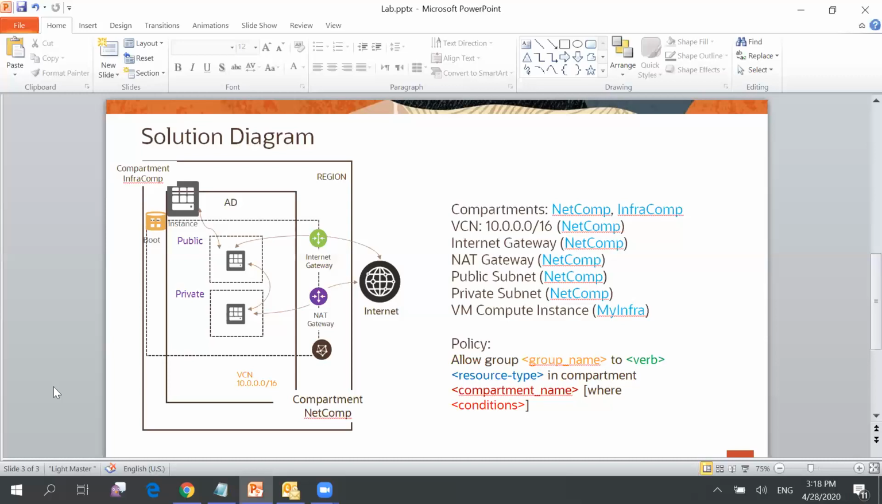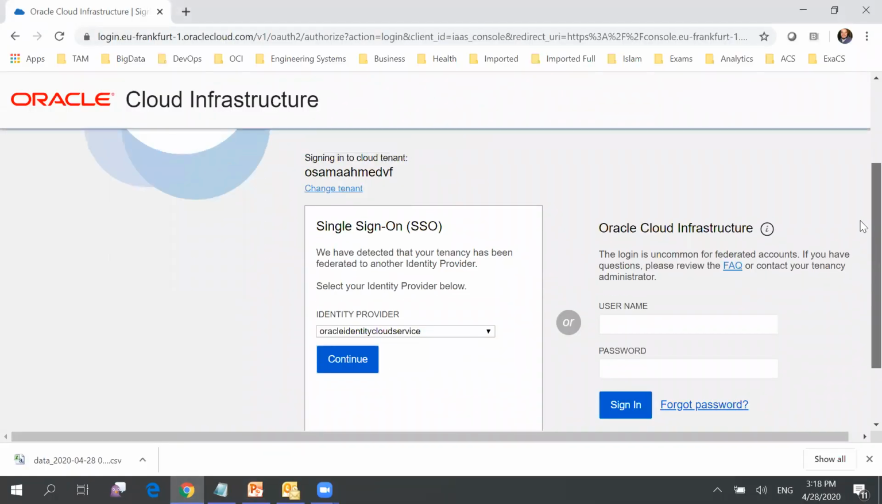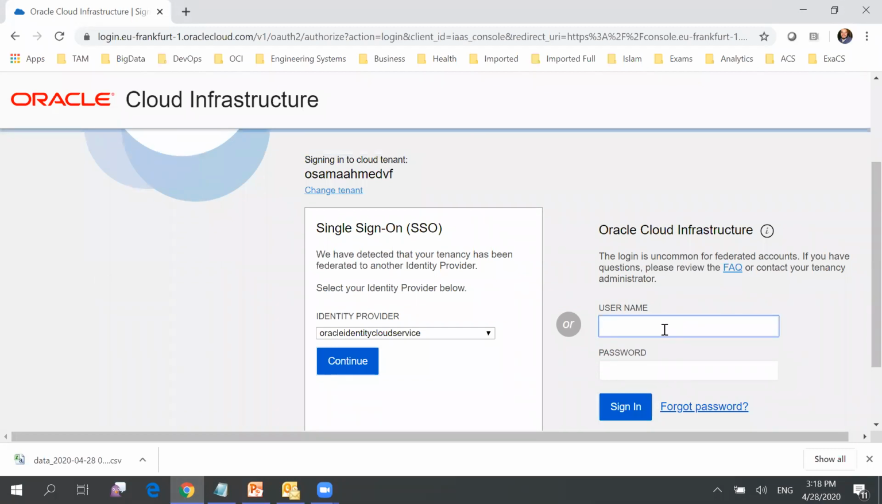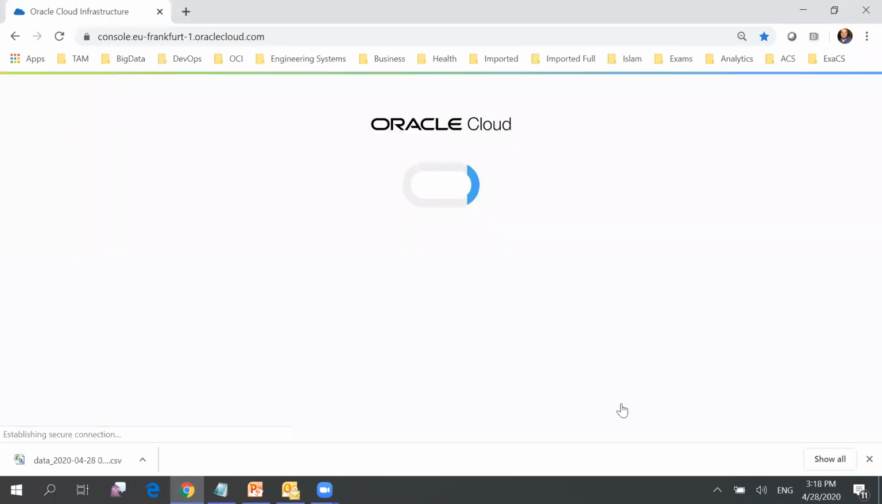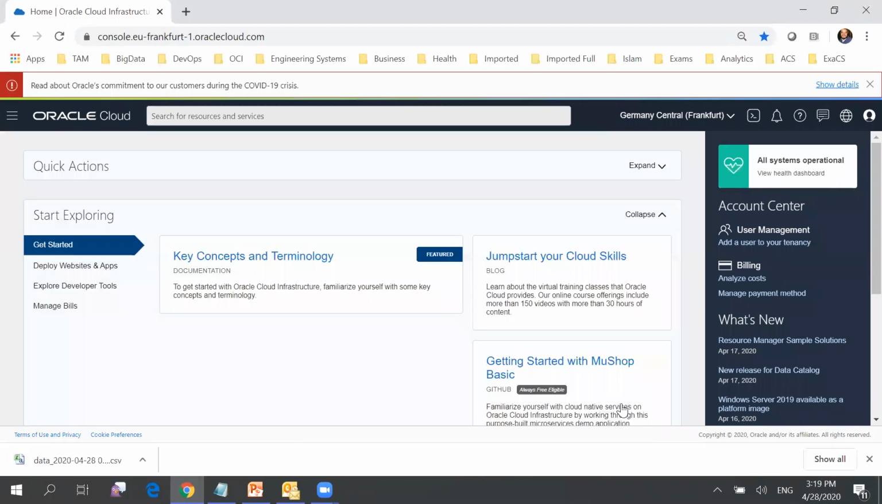Okay, so let's look at the console. So this is the GUI. Once you subscribe to Oracle, you will get a username and password. I have a username and password here, and I will log in with it. Okay, so this is the first login interface.